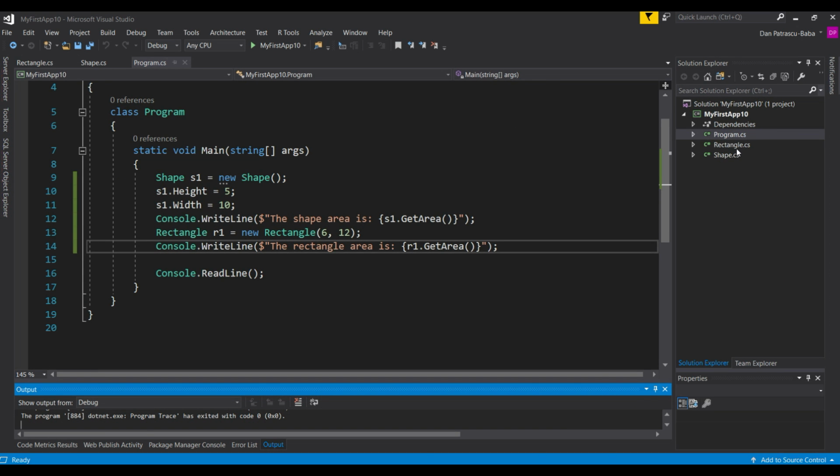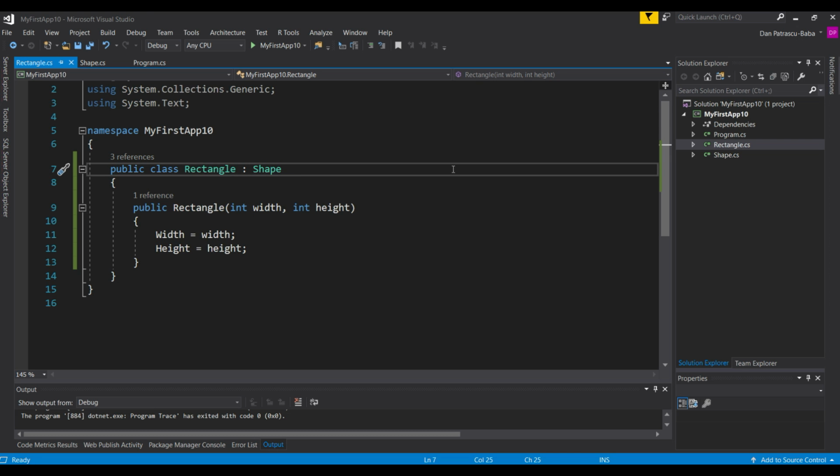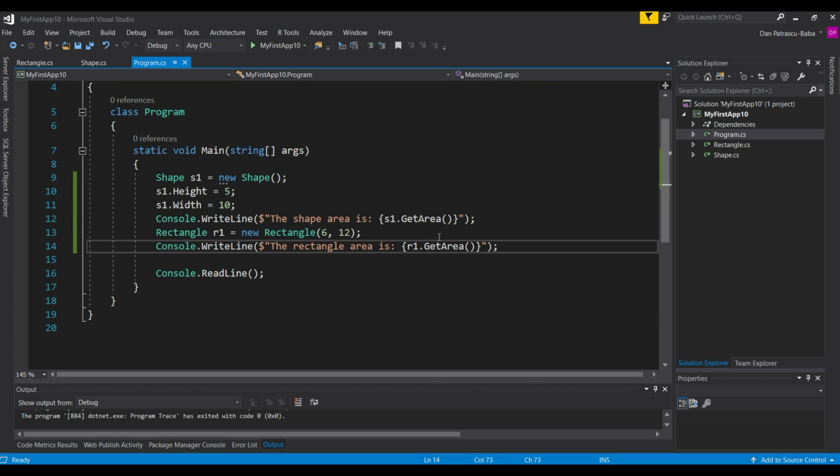Here, if we go back to this rectangle.cs, it's very interesting because since we inherited from shape, the only thing that we did on this class was setting the width and height in the constructor. So we were not obliged to do anything else. We didn't define any property. We didn't define the getArea method. We just construct an instance, and since it inherits from shape, then in rectangle we can simply calculate the area using the method that we have in shape. So this is fairly cool.